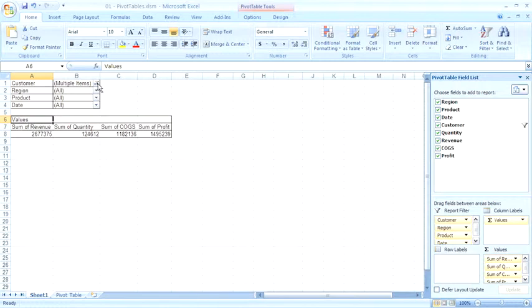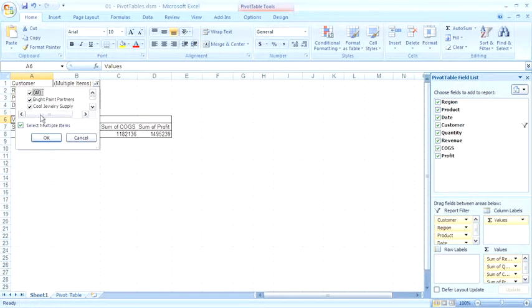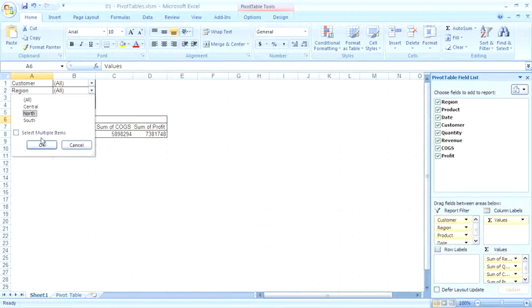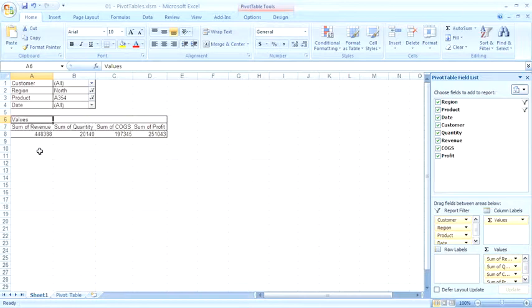Let's try it. I'll choose all customers and then say that I just want to see the North region for the A354 product. The pivot table automatically redraws to show us the revenue, quantity, cost of goods sold, and profit for that combination. I could do this all day, choosing different combinations of customer, region, product, and date. It makes a great ad hoc reporting tool using the report filters, just as we've had in several versions of Excel.